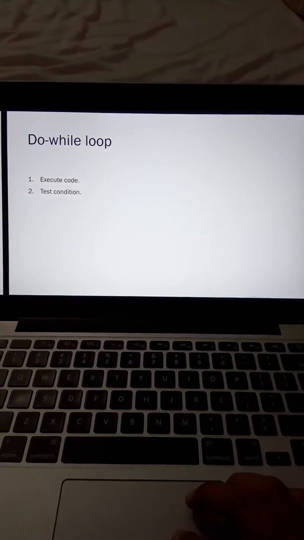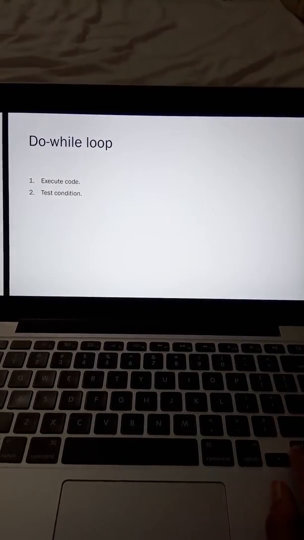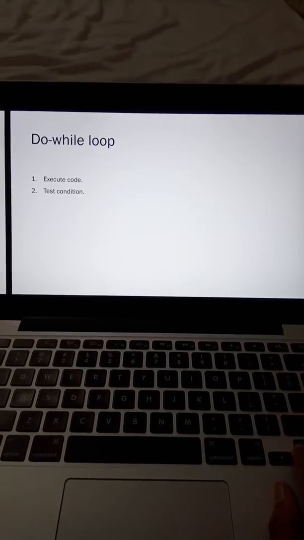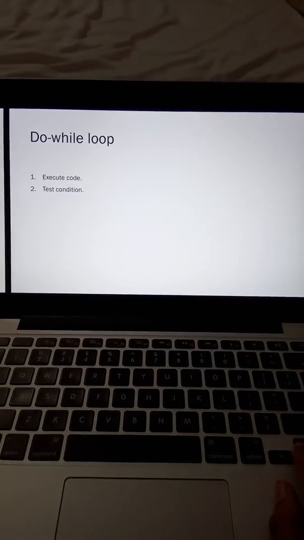The next type of loop that we'll be looking at is the do-while loop, and the do-while loop is a post-test loop. What this means is that the code will run at least once before testing the condition. Now let's take a look at our example for the do-while loop.